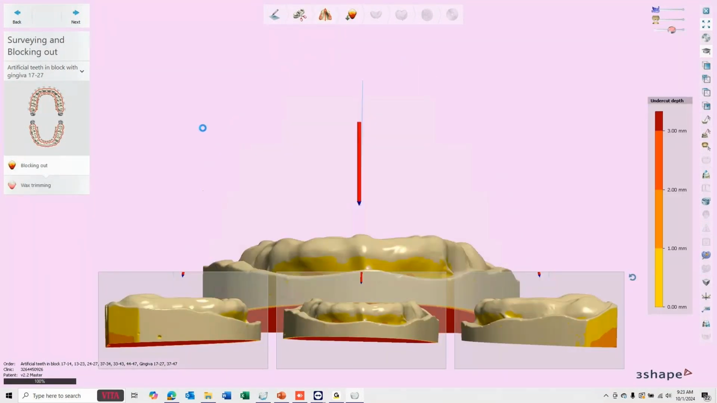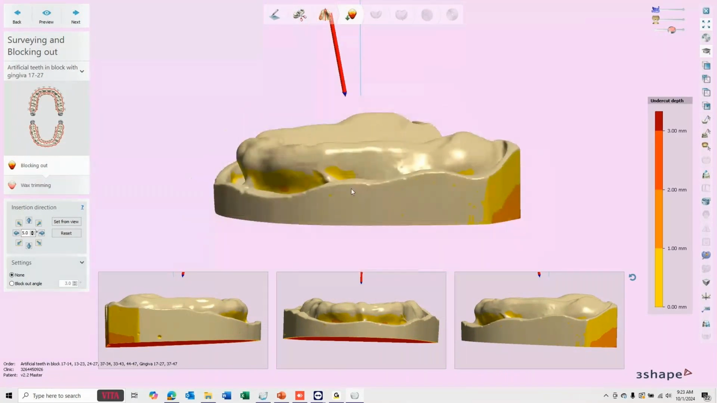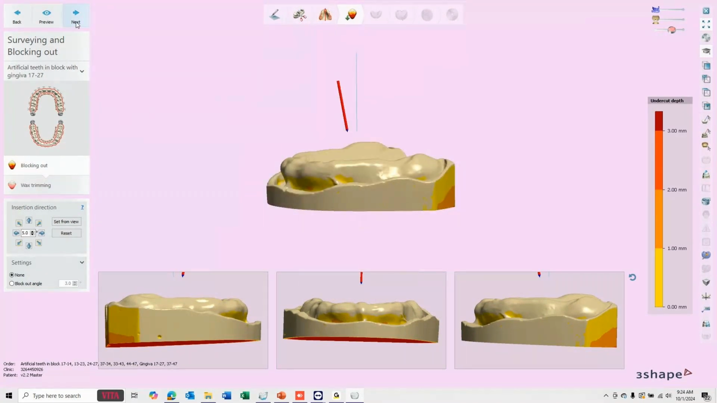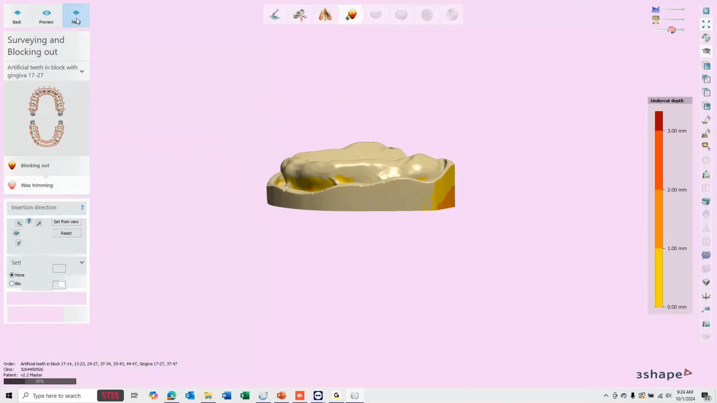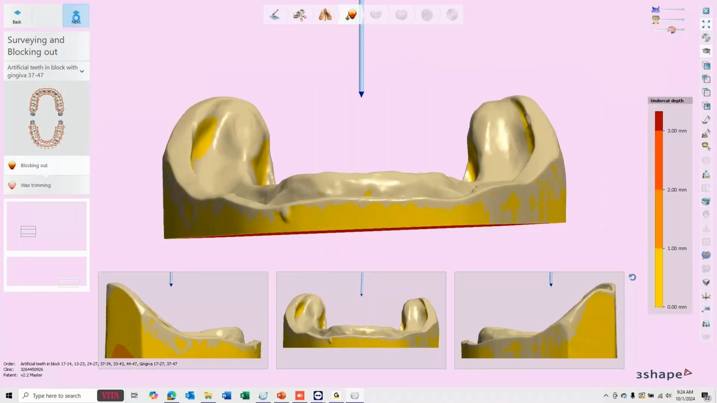And here we go. So here we can set our insertion direction, and it will show us our block out. We can adjust that if necessary.